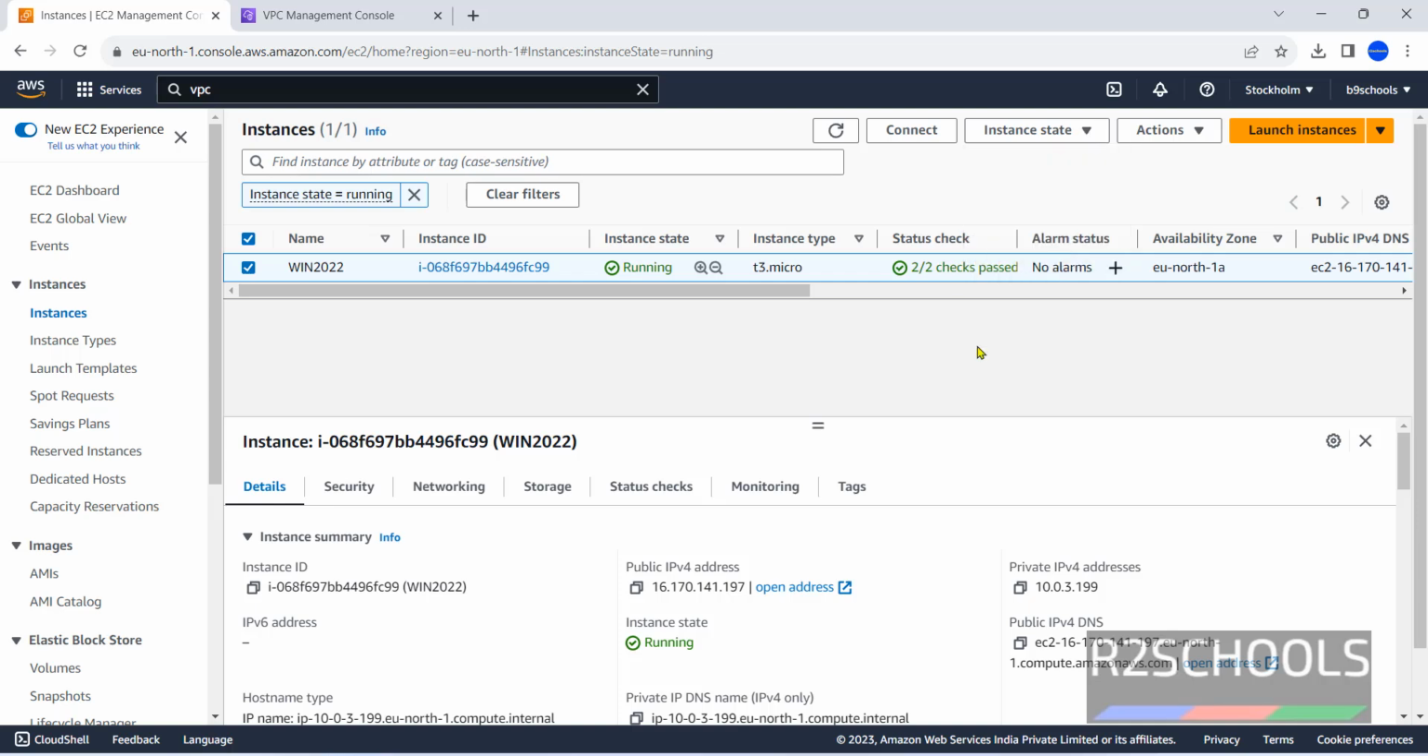Okay, so in this video we have seen how to create and connect to a Windows Server 2022 instance on AWS.